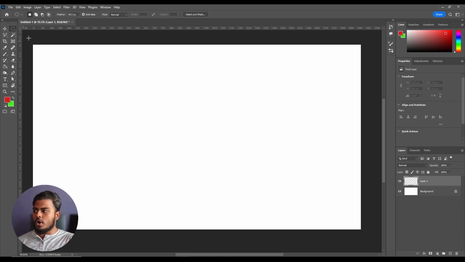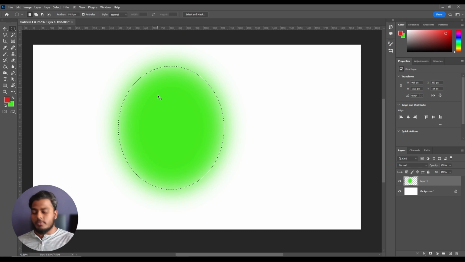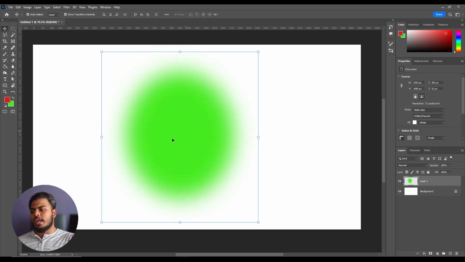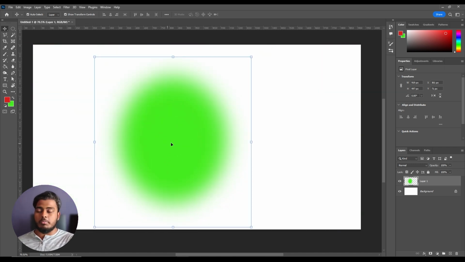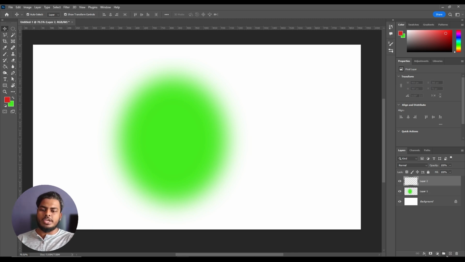I'm going to add a new selection again with a feather value of 58.5 pixels and just add the background color. You can see how the feather works, and now I can move this thing anywhere I want because I have created this thing on a new layer. Understood? So please create a new layer. It's a small thing. Every time you work, every object should be on a new layer.